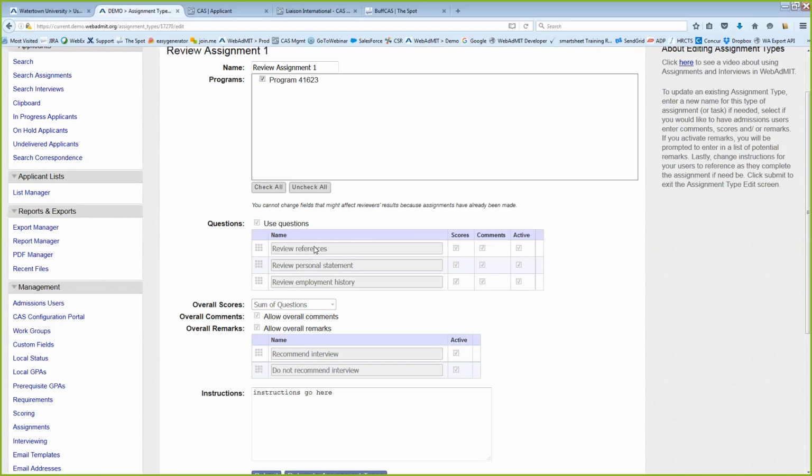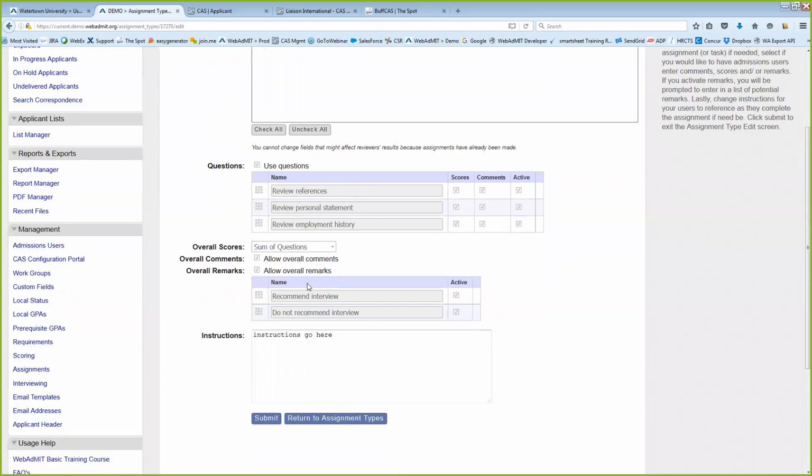So you can add all these items that you want to be reviewed, and then you can decide if you want the reviewer to score on those items, so to enter a numeric score. If you want them to put a comment in, there'll be boxes to check off for each of those items. And then there's an option for overall scores.